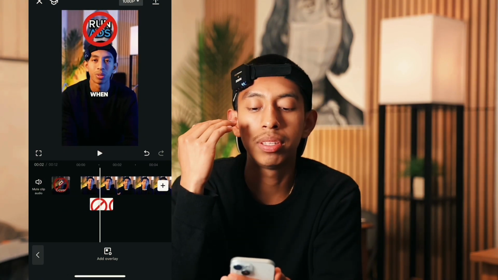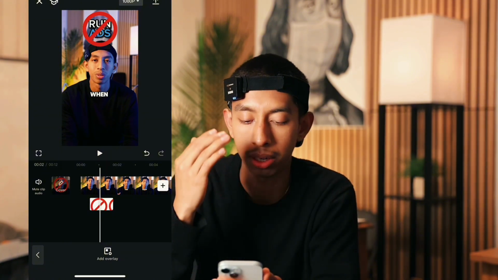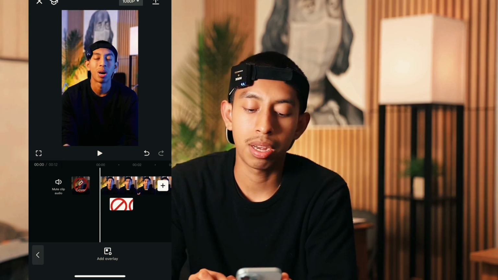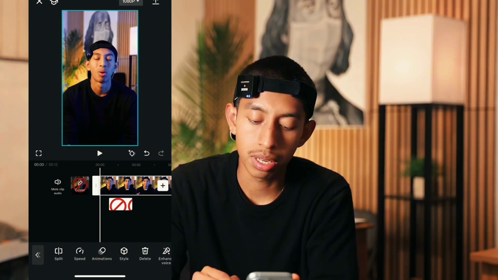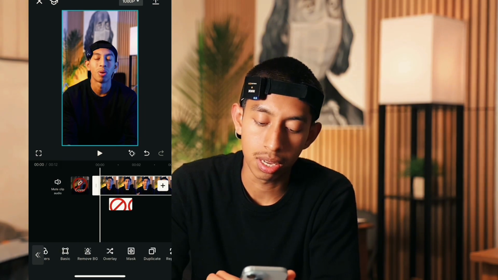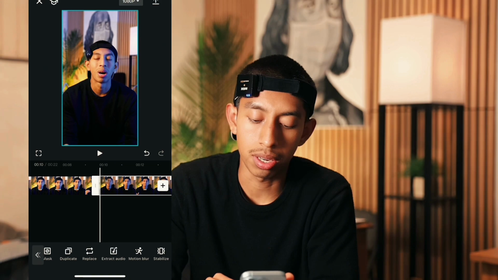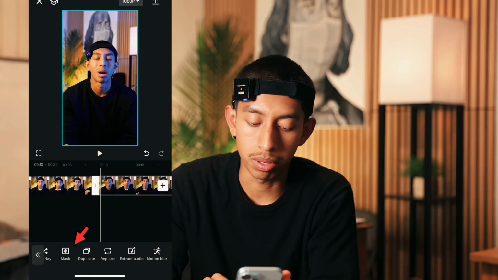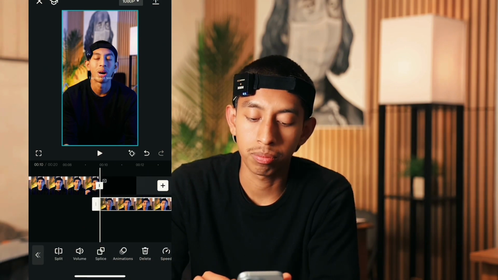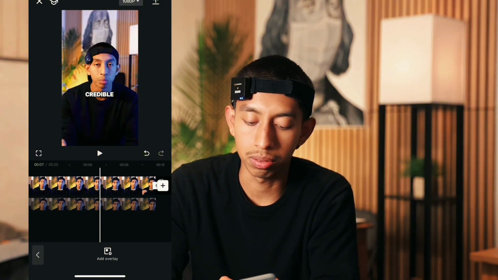Cool. Part of the red restriction sign is actually covering my forehead or like my head. So to fix that, we're actually going to click the original video and we're actually going to slide to where it says duplicate. There it is. Click duplicate and we're going to click on overlay. So click the bottom toggles and click overlay. We're just going to drag it over to the beginning so that we match up with our original video.